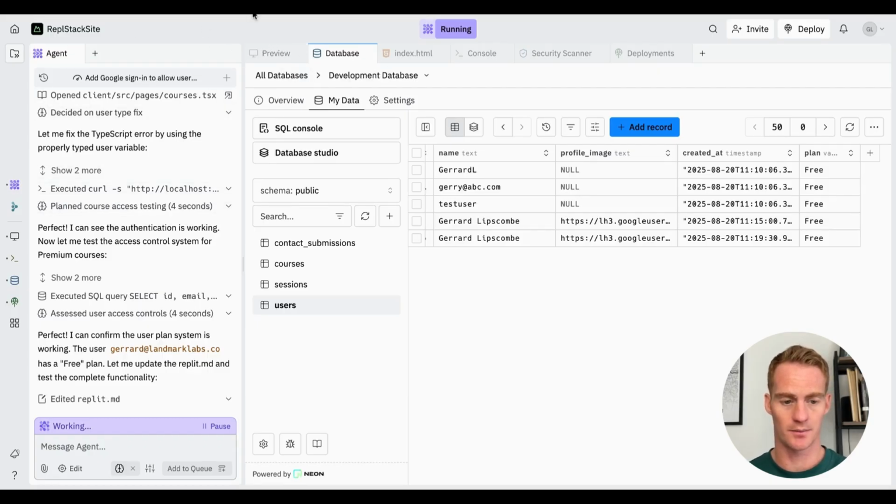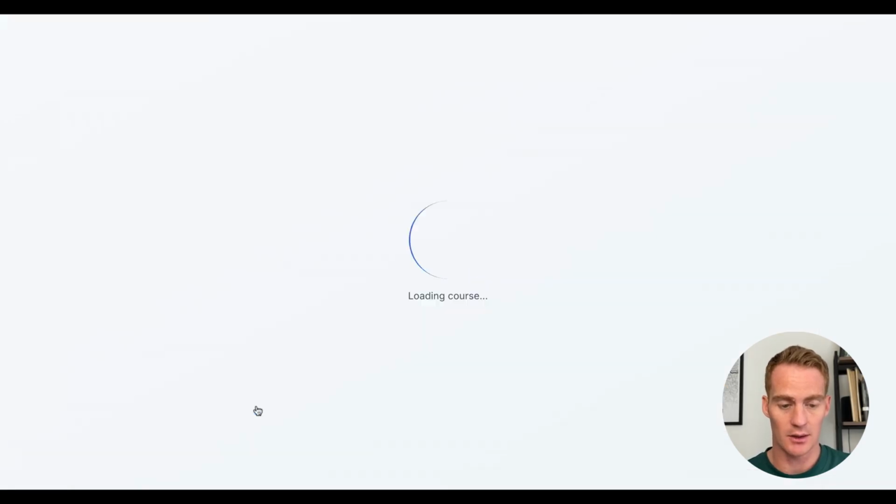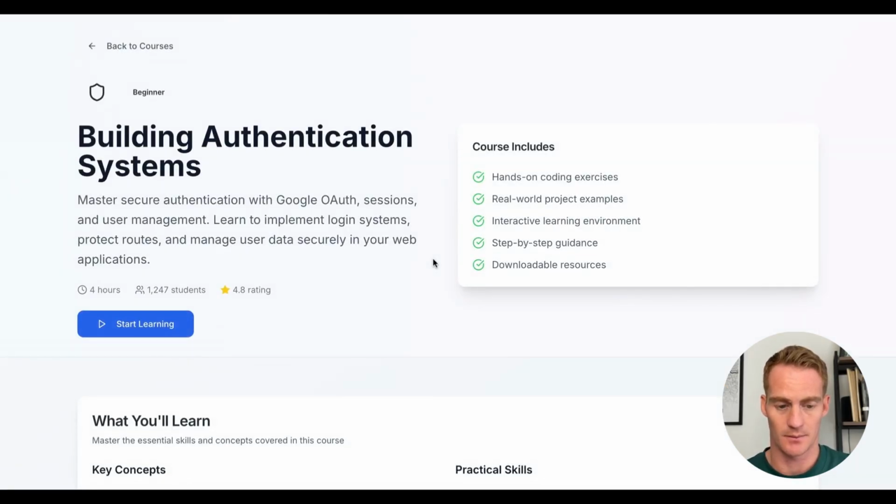Let's take a look. It's actually given some really nice visual feedback. So it's added this grayed out system where if you don't have access to it, this course is grayed out. Let's try one of our free courses. There we go.